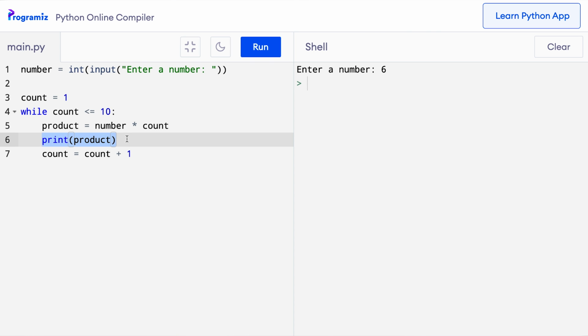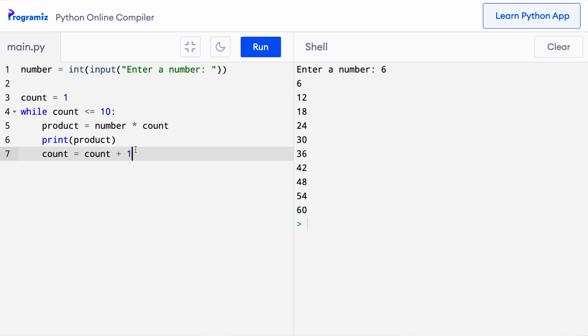Let me run this program. When I run it, then it says enter a number, and when I enter something like 6, we can see that the output shows the result when 6 is multiplied by numbers from 1 to 10.